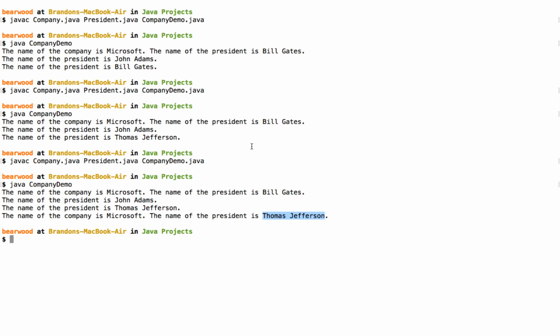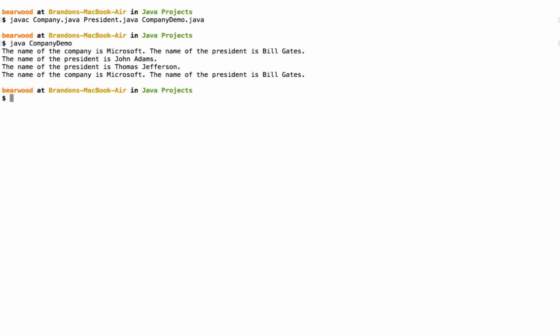We still have code like this over here. Let's clear this, compile it, and run it. And now we see, even though we changed the name of pres2 in the main method to Thomas Jefferson, the name of the president in the company object stayed as Bill Gates.